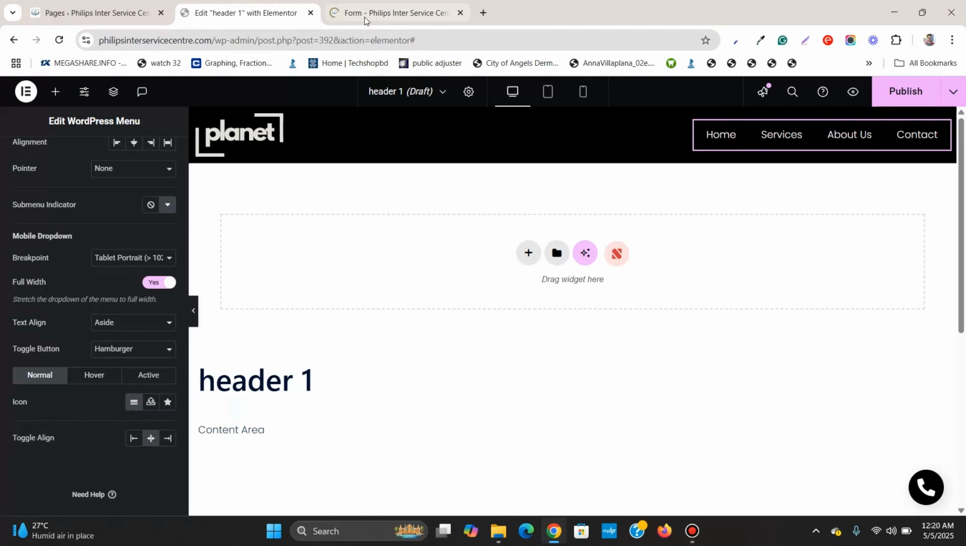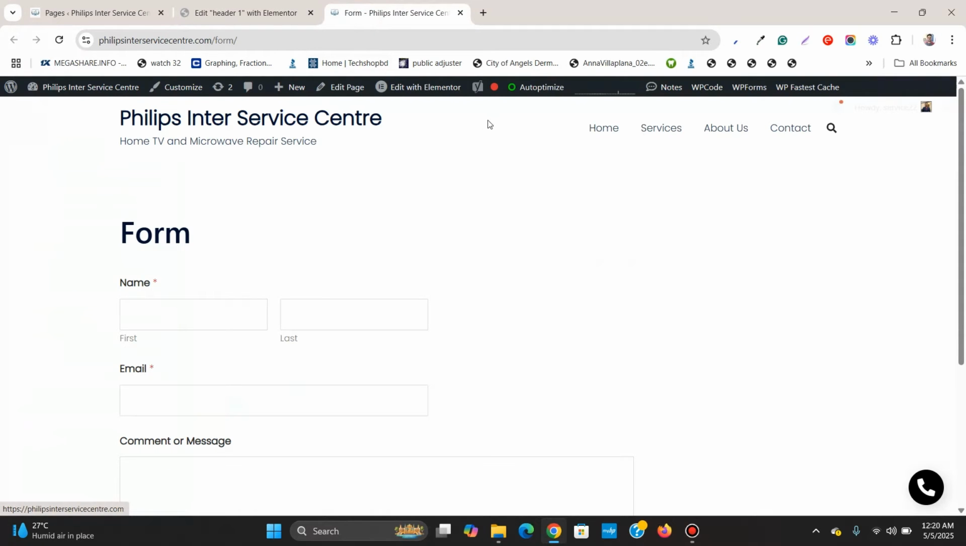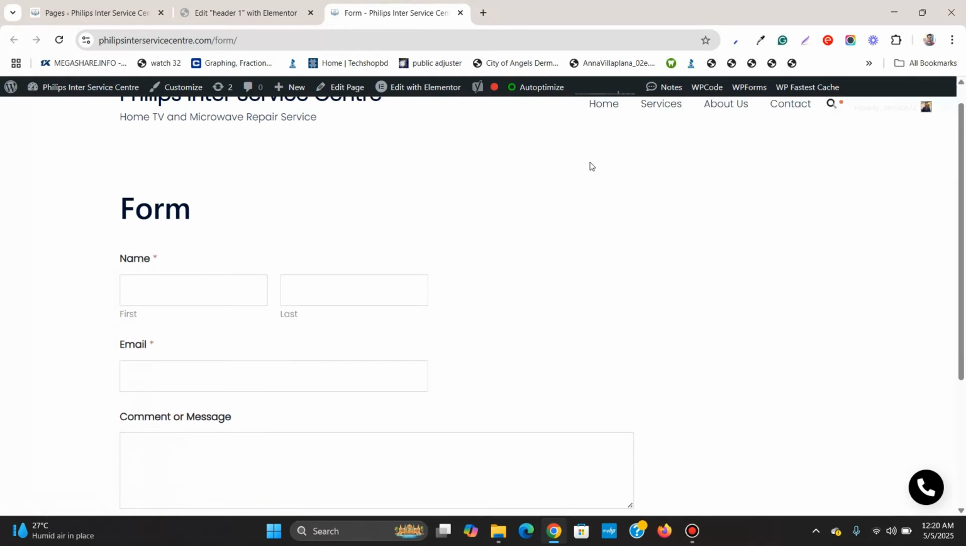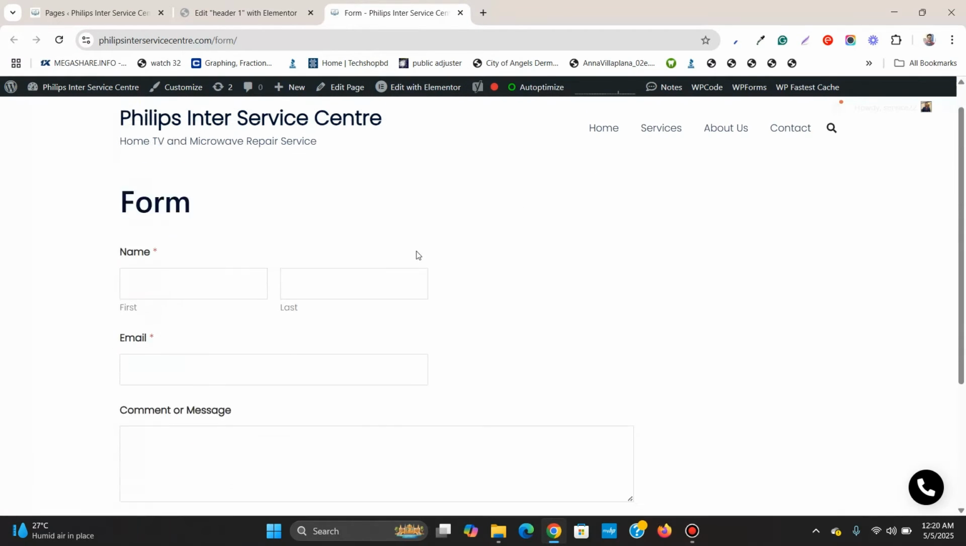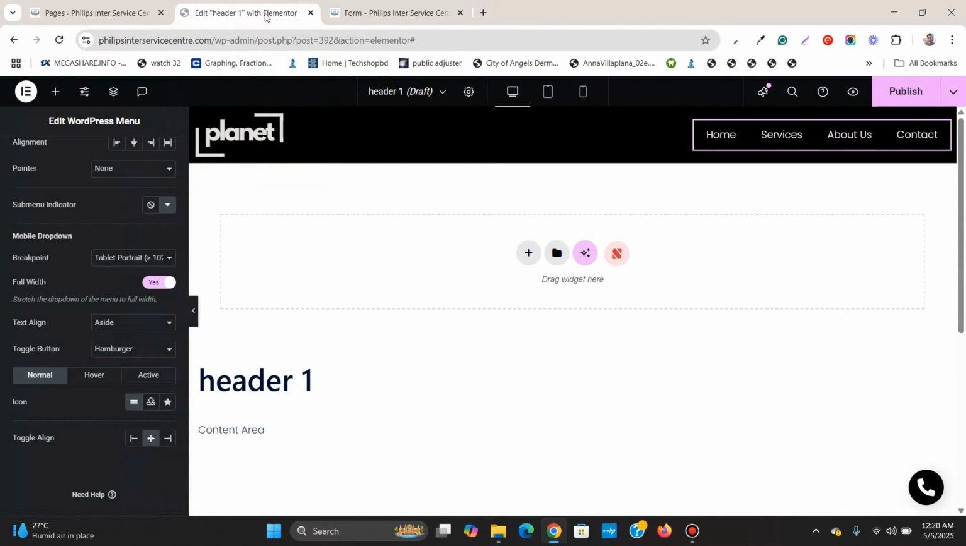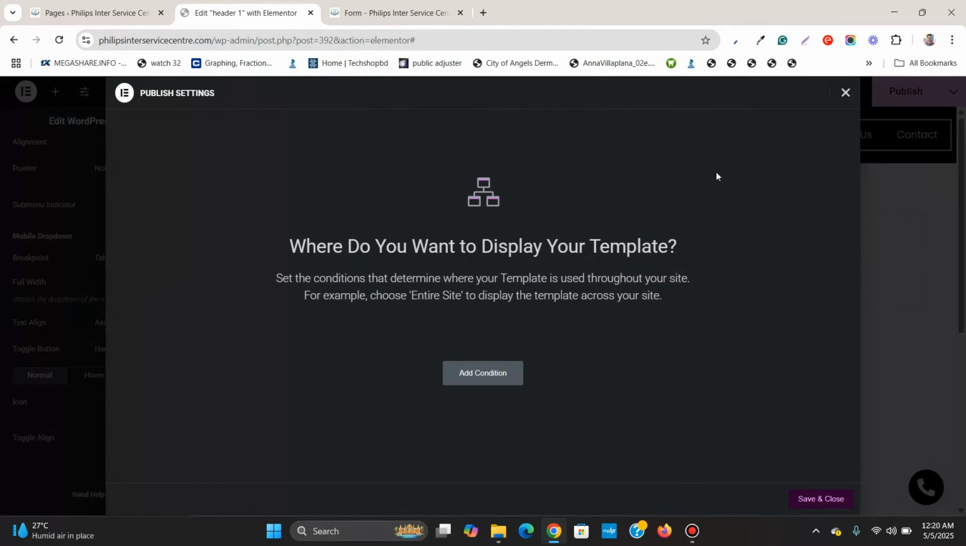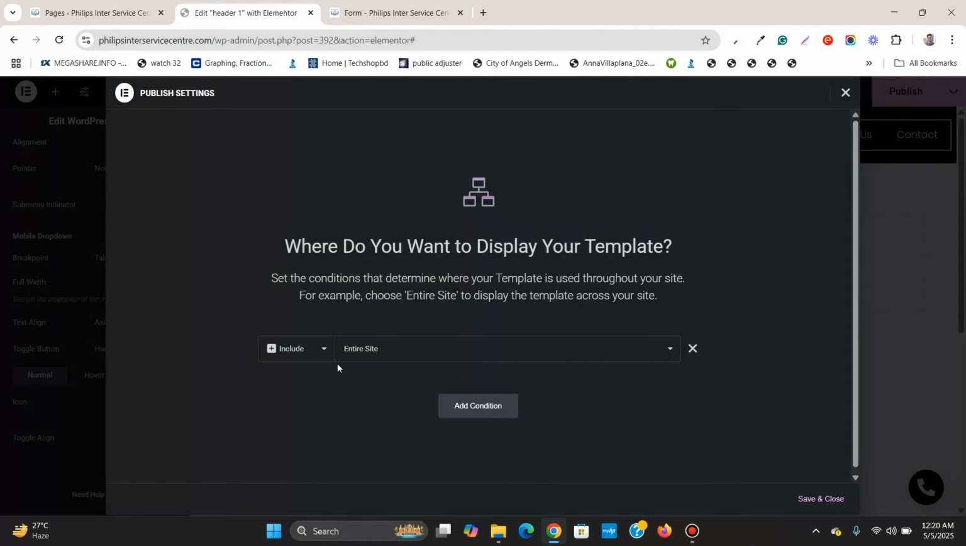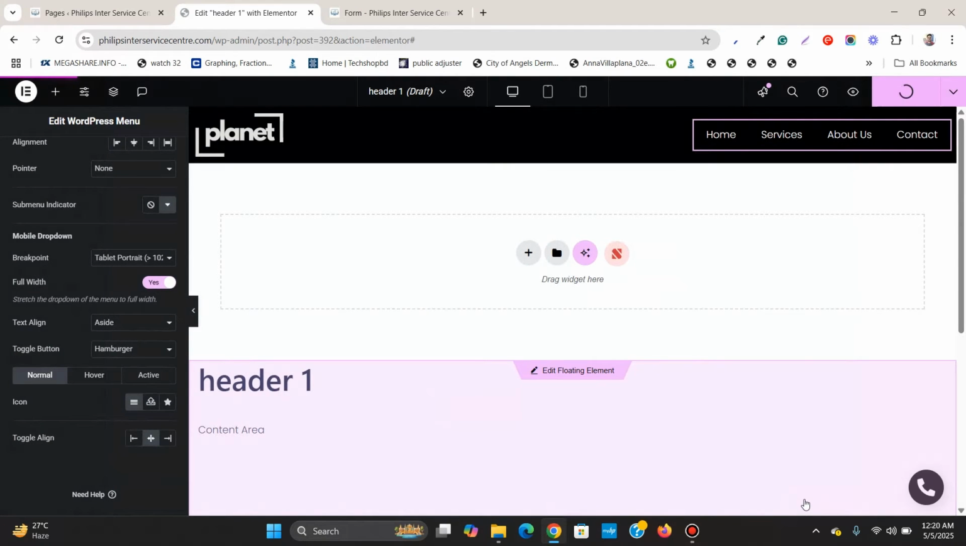Great. And see, this is how the original header looks right now, all messed up. And this theme is not by Elementor. It's just a free WordPress theme which I found in the WordPress directory. So what I'm going to do, I'm going to publish the header which I've made. I'm going to click on publish, and now you see this option add action. Okay, click on this, and you see entire site. I want to apply this header to the entire website. So I'm going to click save and close.